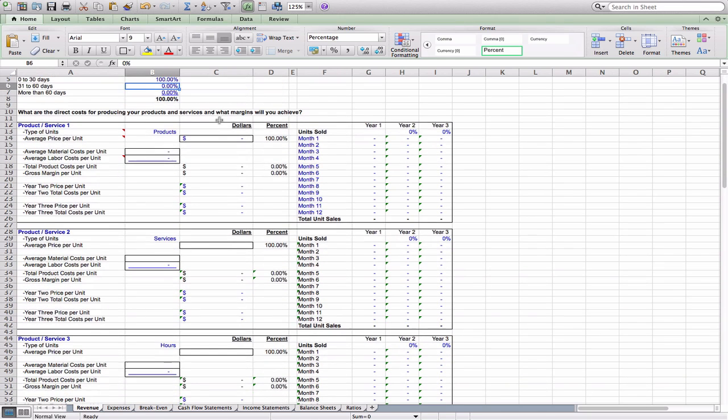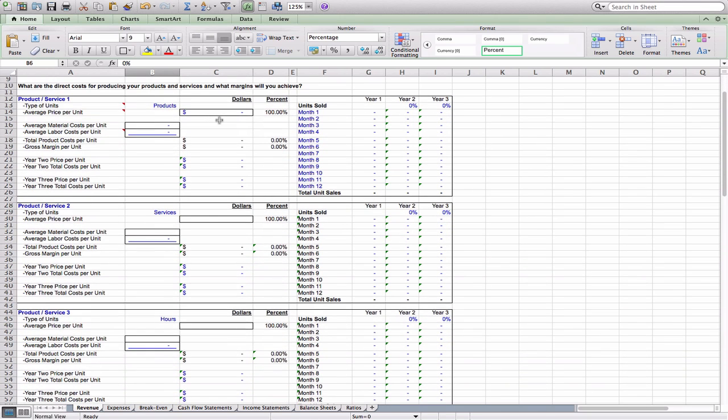The next section breaks down each of the product or service categories that you're going to provide. So the first one here you can adjust. It says product service 1. Let's assume that the primary product that I'm going to sell in my coffee shop is coffee. I know, big assumption here, but let's assume I'm going to sell a coffee.